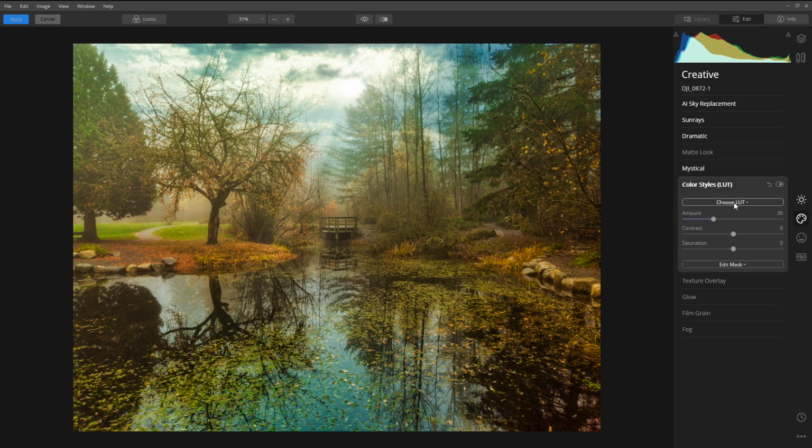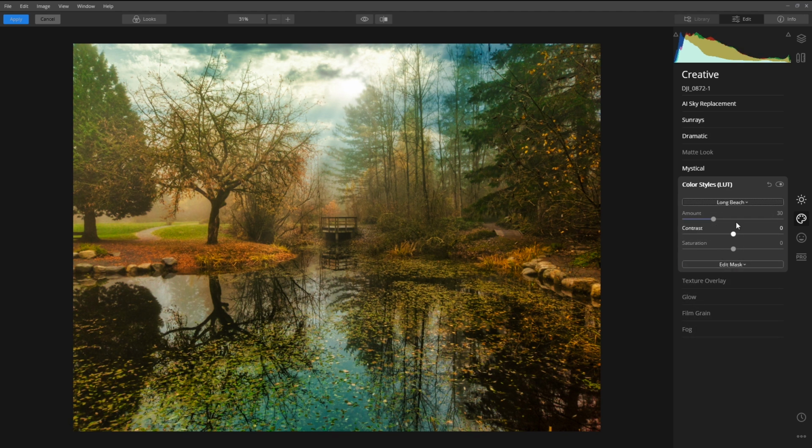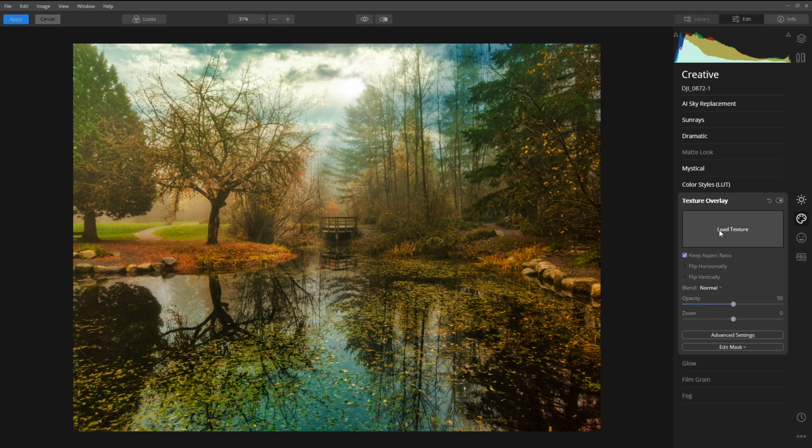And then here are LUTs. LUTs, or lookup tables, are again presets that you can apply to give it a certain look. So you have a lot to choose from here, or you can include your own if you have them, or you can download new ones. If we just go through them, you'll see how the image slightly changes. This is actually pretty cool. I like this one. So anyway, you can go through all of them. I'm going to stick with the Long Beach one. I like that. And again, if we toggle on and off, yeah, that's cool. I like this. And then you can overlay texture.